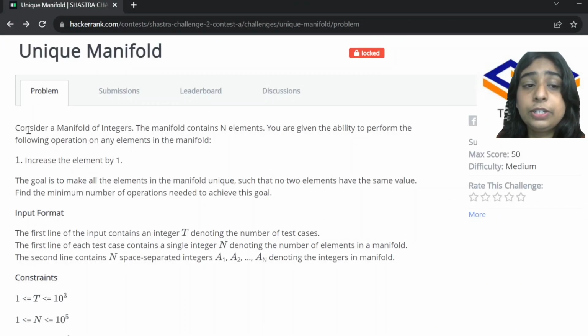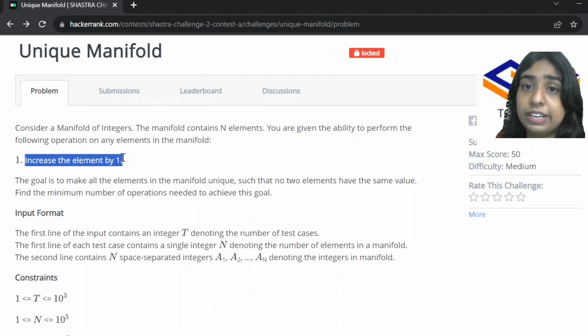So here you have a manifold of integers containing n elements. It's basically an array containing n integers, and your goal is to make this array a unique array, which is basically where every element of the array is different from the other. But the only operation you can do on any of the elements to convert it into a unique array is to increase the element by 1.